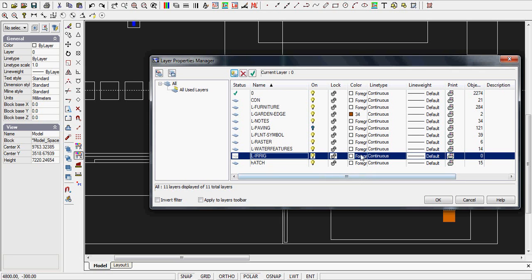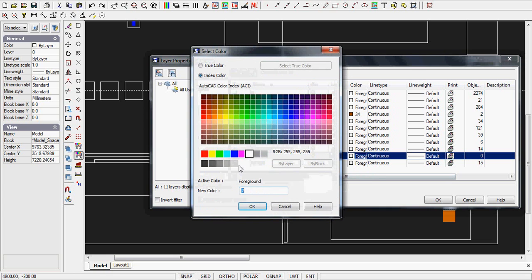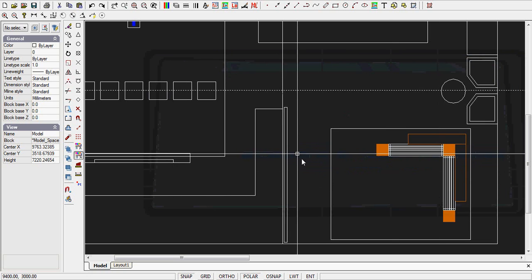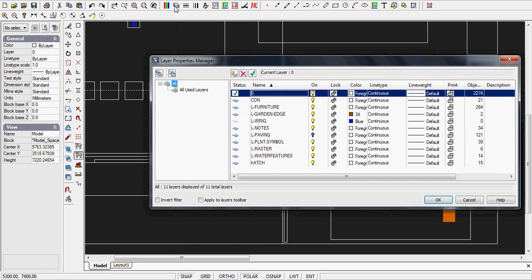You could, if you wanted to, double click on the color and set, say, dark blue. So anything that you put on that layer will appear dark blue. You can adjust the line weight and do all sorts of things with the layer. You can see here I have a layer called l-Garden Edge, and I've got a dark brown color assigned to that one, but all of the colors of all the other layers are just set to foreground. So we have a layer called l-Furniture. I'll OK that.